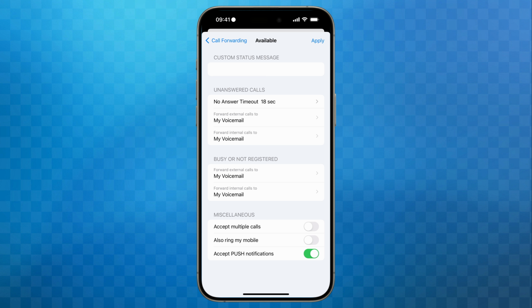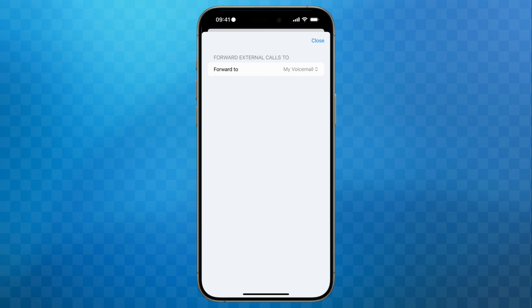We'll tap on forward external calls and now we have some choices. Firstly, we have my voicemail. This is the default setting and will simply forward all of your external calls to your own voicemail.